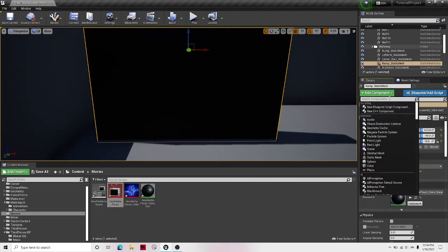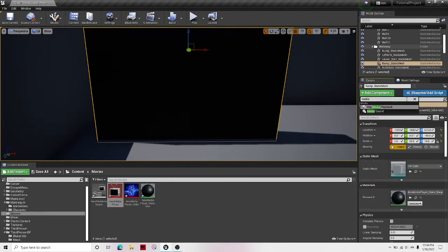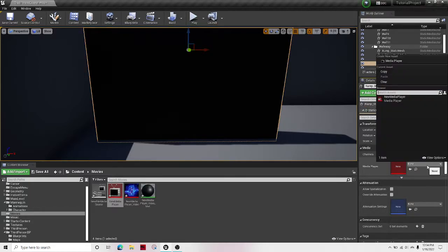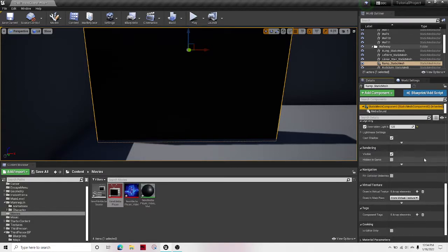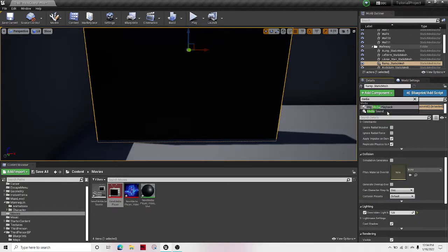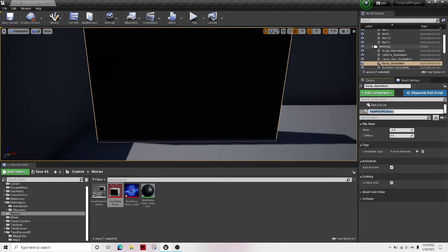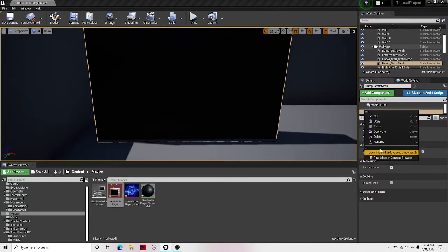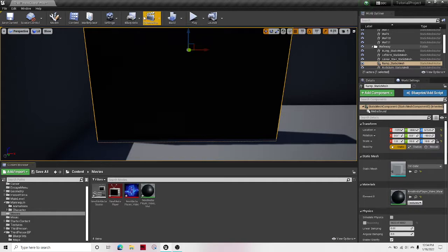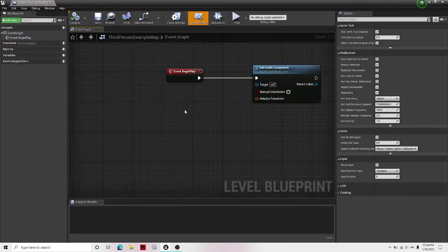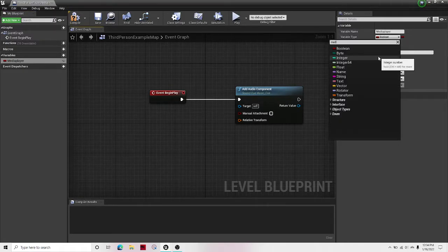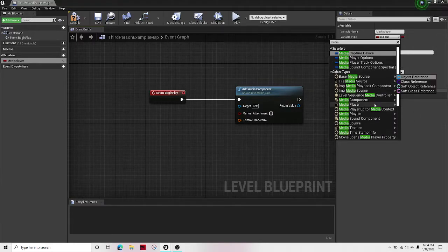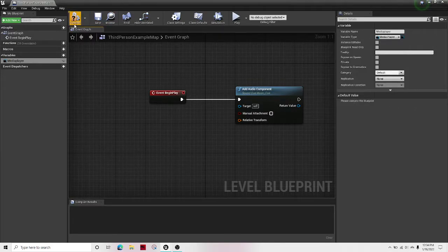Okay, perfect. And now add a media sound component for the media player. Use your media player. And then, no, not image. Media playback. And then under blueprints, open level blueprint, create a variable. This media player. Make it a media player object reference.